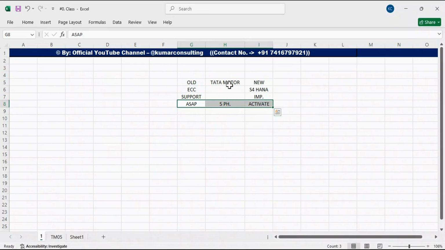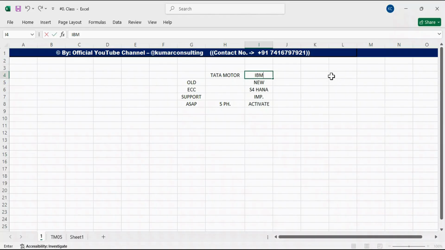First of all, when you talk about this Tata Motor project, let's suppose the Tata Motor project went to IBM. The Tata Motor project is assigned to IBM. When you talk about project assignment, it doesn't mean that they finally approached IBM and handed over this project to IBM itself. Before that, a certain procedure is also there.